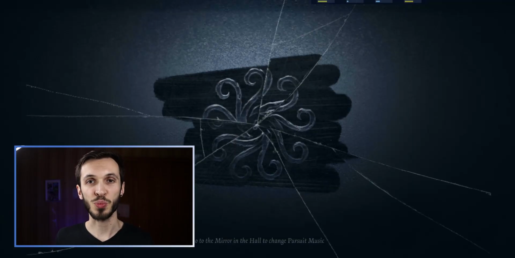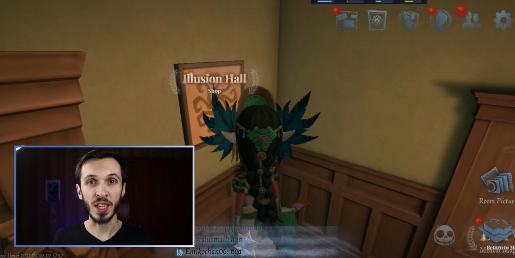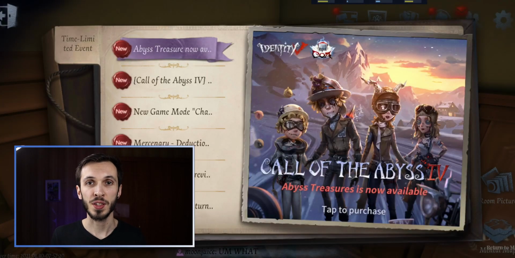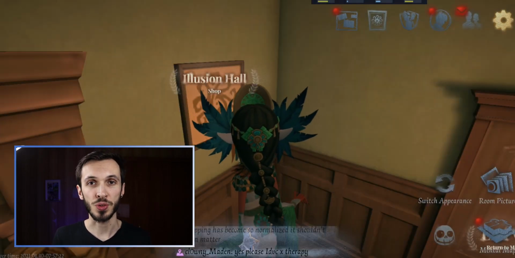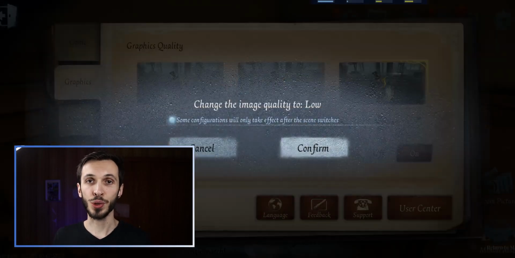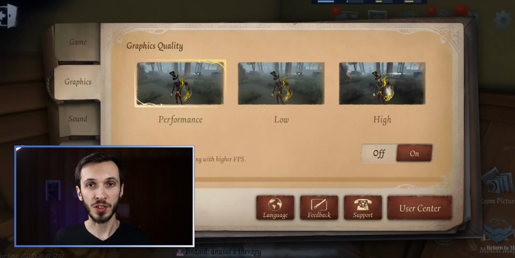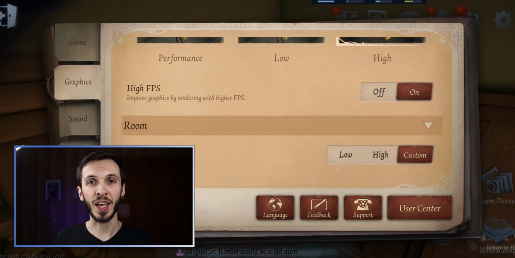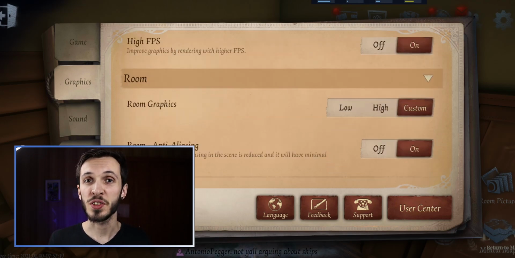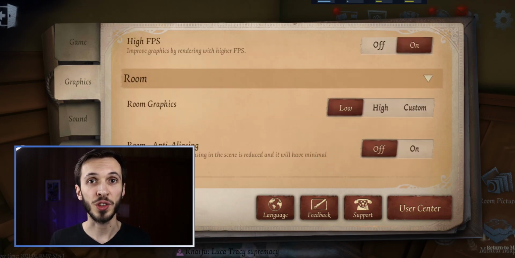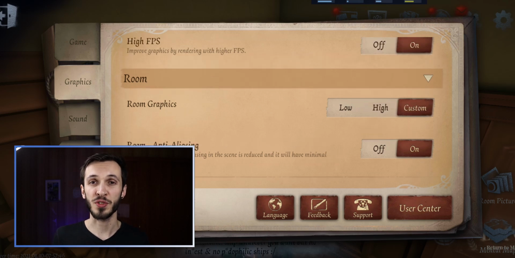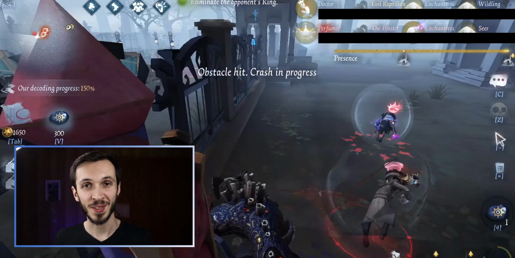One easy way to fix this problem is to go inside of Identity V itself and turn down the graphics. Now, there are many different options you can choose, and I will show them all here. And you personally need to mess around with these settings until you find a setting that your phone can handle. Sometimes this means lowering the quality by quite a lot, and this means that you might not be able to see all the nice effects you have on your nice S-tier skins.